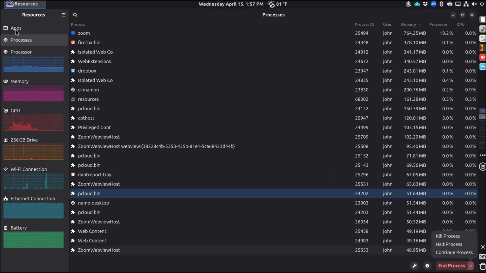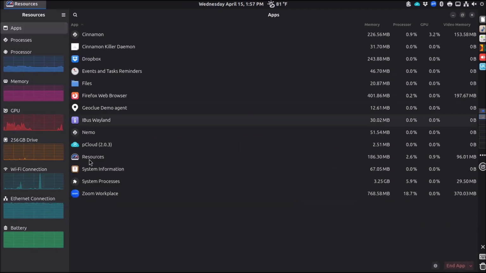If I click on the apps, again, this tells you what programs I have running, and you can see I'm running Resources, and the system information was running earlier. So I have these, and if I click on one, I have the option to, again, do the end or whatever. So this is a really good program.